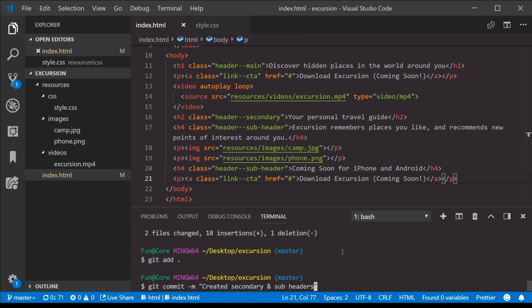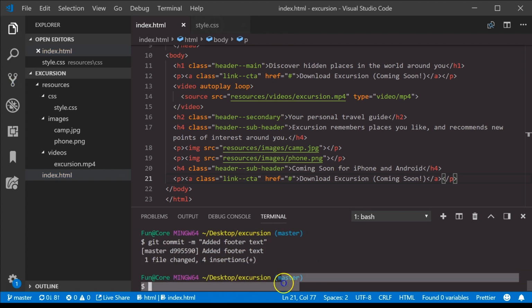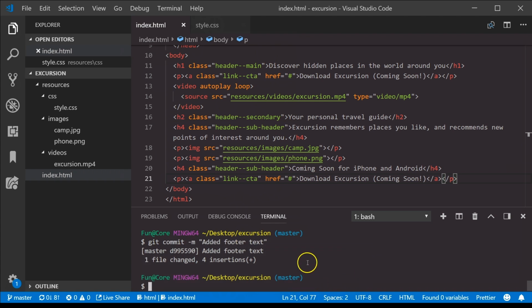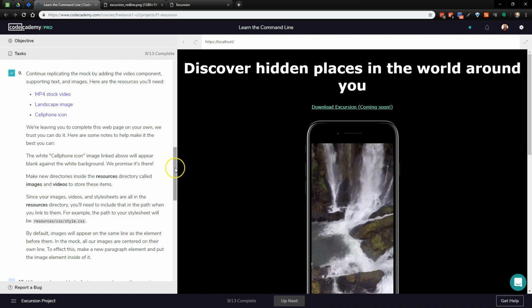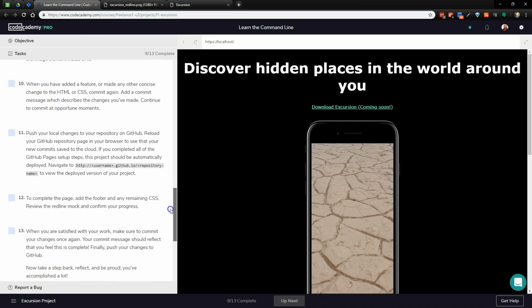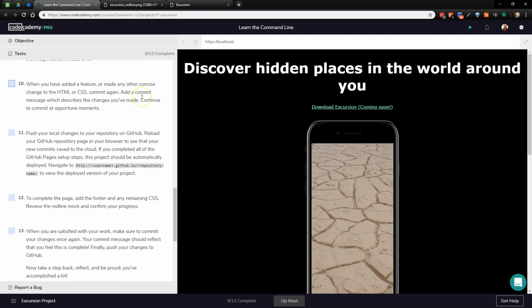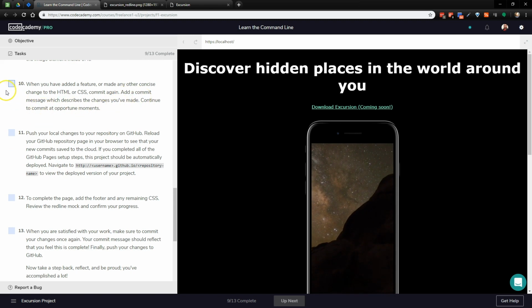First we're going to add, and then of course, we're going to add our commit message. Footer text. Alright, great. So changes are committed. Let's go ahead and go back to the instructions really fast just to see if there's anything else we may be missing. Alright, so we're making solid progress. After reading through, it looks like we've already completed step 9. And since we're on top of things and we've been committing our entire journey and committing in opportune moments, we can go ahead and check off step 10 as well.